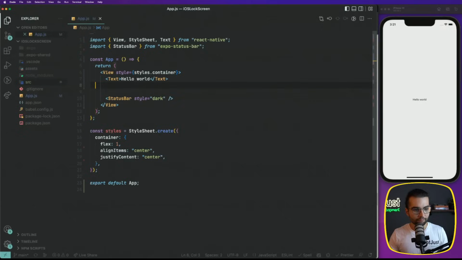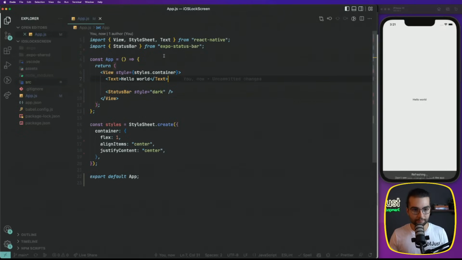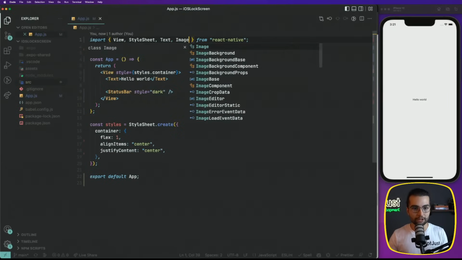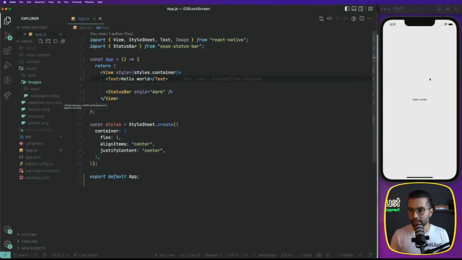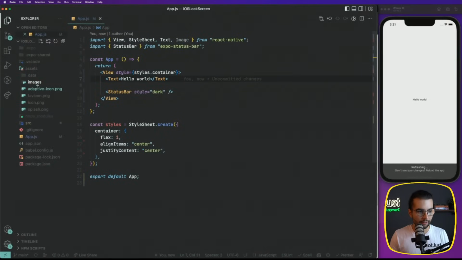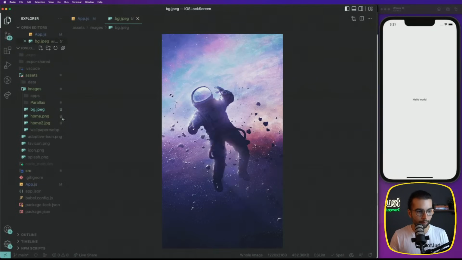For that, we're gonna start by rendering an image. So let's import the image from React Native, and also in the assets, I prepared for you a couple of images that you can download in the description below, of course. Let me grab them. For example, I'm gonna replace all my images folder with the one downloaded from below. Replace. And here in the images, I have, for example, a BG, the background picture, and some other picture that we will use throughout the tutorial.